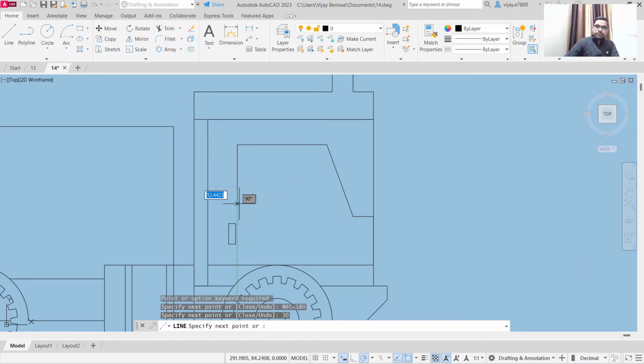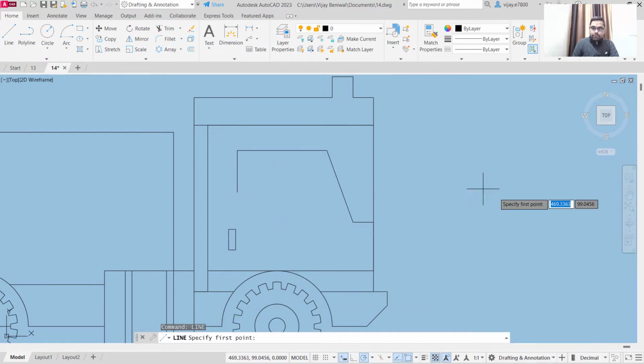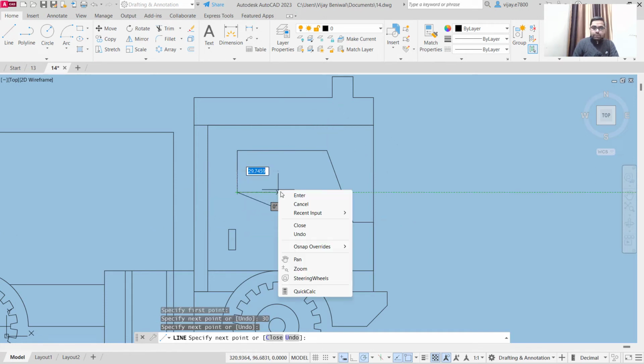So press enter. Then basically the next thing that I need to do is I want a line. So let's remove it from here. Repeat line, start from this particular point and in this direction just write the length as 30 units and then join these two corners and we are done.